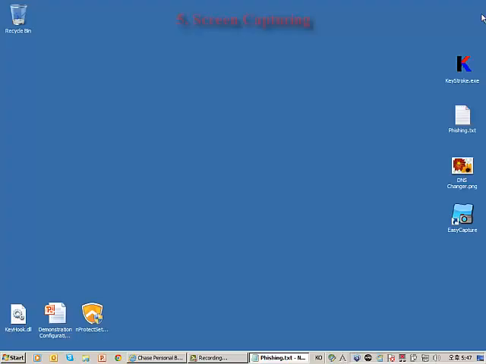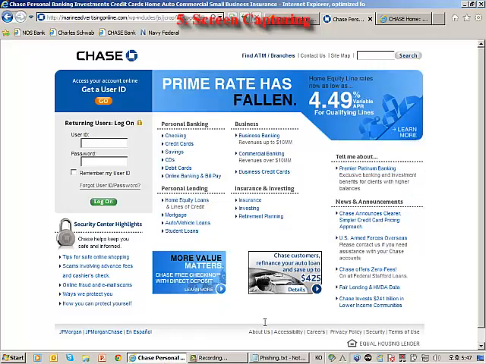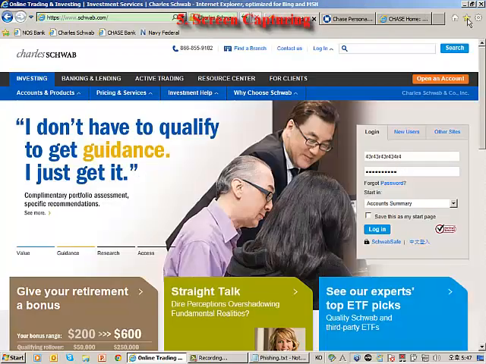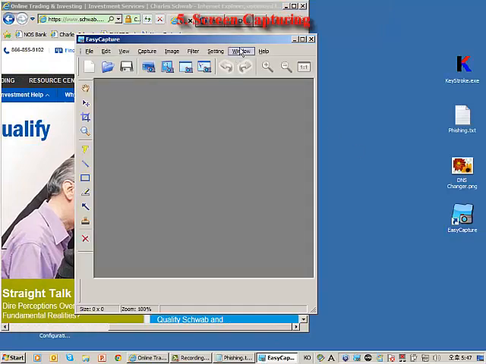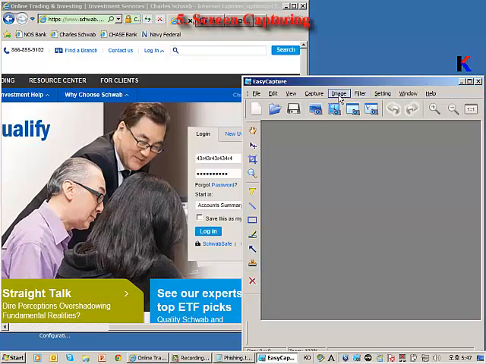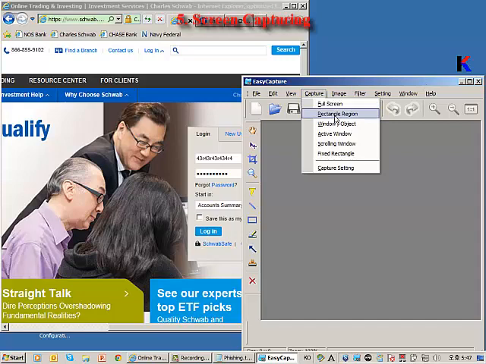For our last example, we'll demonstrate how hackers can use screen captures to steal users' information. With a screen capture tool, hackers can capture the user's screen image at any time and use the image to gain access to banking information.